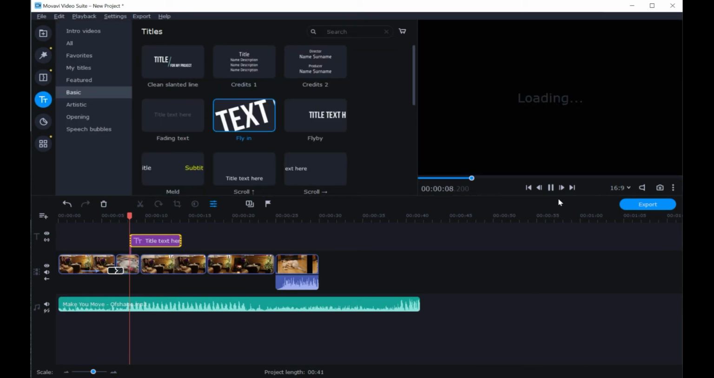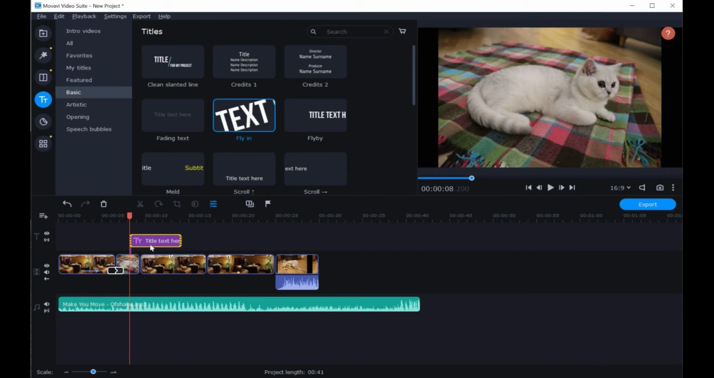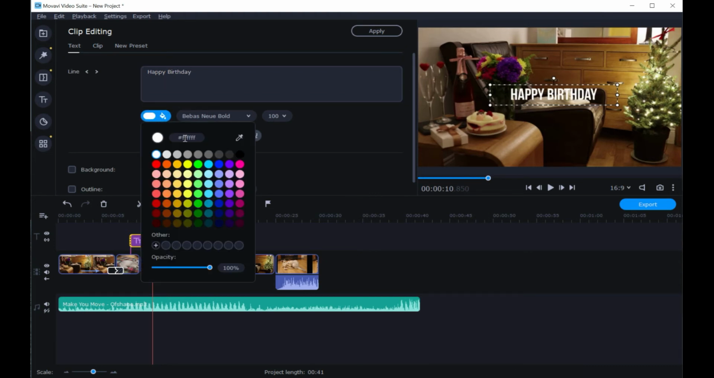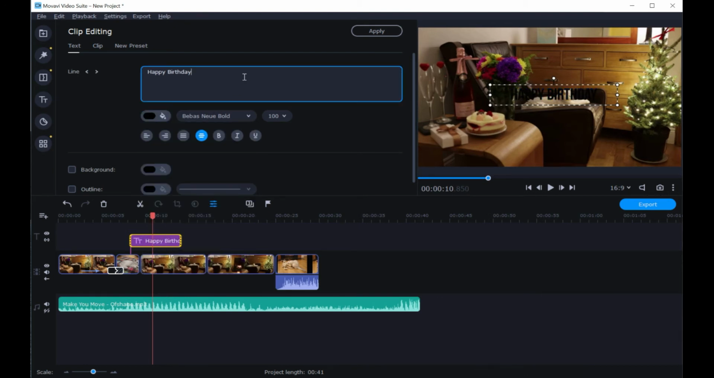Okay, so next thing we have to personalize it. So you'll double click with the left mouse button, delete it and say happy birthday. And we might change the color of it. Let's go with green. That looks maybe, I don't know, it probably doesn't match the colors in the actual color scheme of the video.